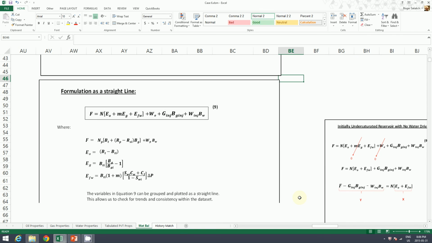Below it is the same equation, but it's been formulated, moved around a little bit, and we've taken the individual parameters and grouped them. For example, F is equal to this grouping of parameters. EO is equal to this grouping of parameters. EG, so on and so forth, and EFW. And because now we've grouped the parameters, this allows us to rewrite the material balance equation in a different way.